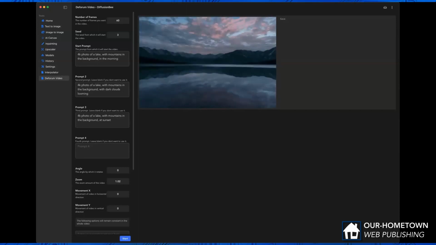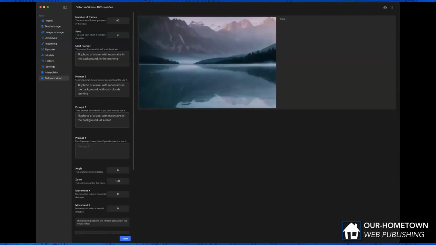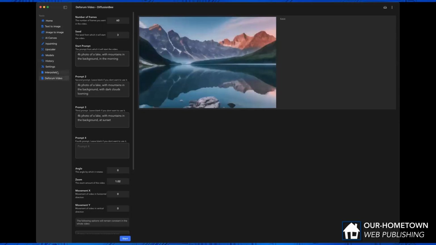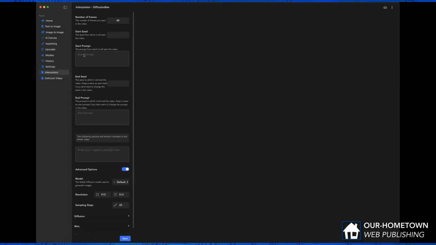Yeah, so you're just kind of zooming in on a mountain, but you could go between different scenes completely, right? Oh yeah, that's the interpolator, where you have one prompt and then you give it a second prompt, and it will interpolate between them over a certain number of frames. I don't want to do a live demo on that because they take a while. You never know. Yeah, seriously.